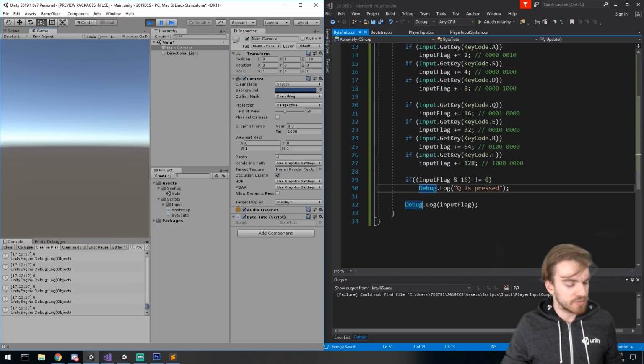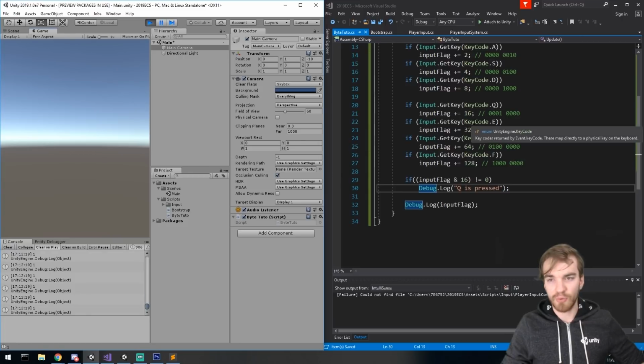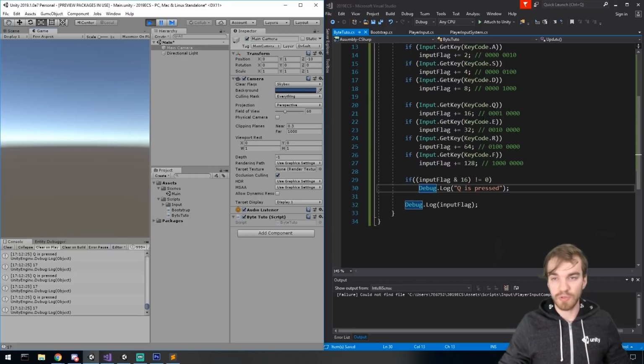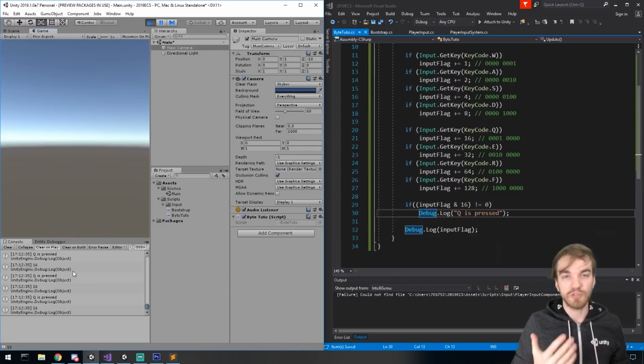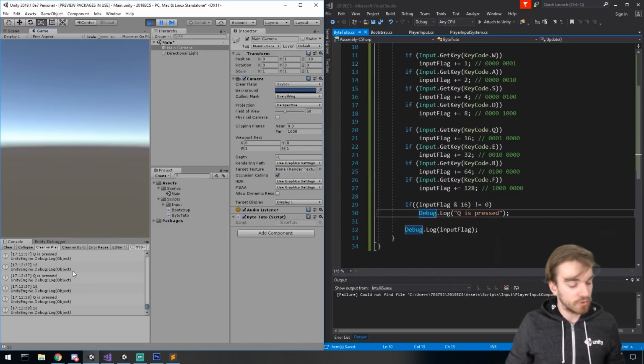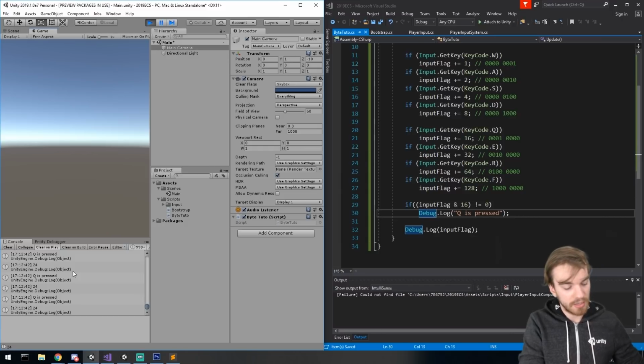Actually, let's go easier. Let's do 1. So W, and then I'll press on Q, which will give us 17. 17 is W, so it's 1, plus Q, 16, and we know that Q is pressed. If we release W, we end up with 16, which is of course a number that tells you Q is pressed as well.